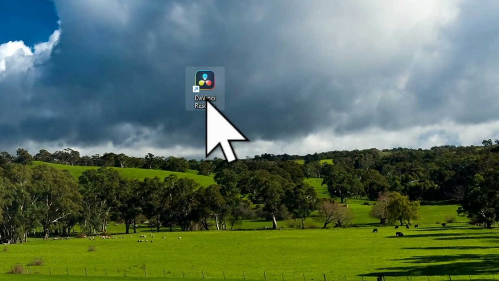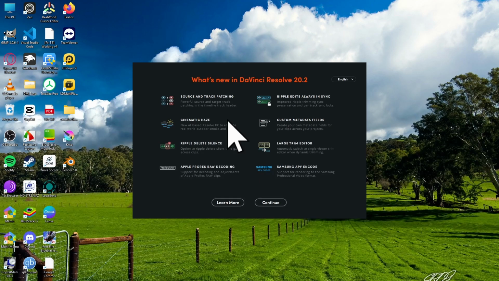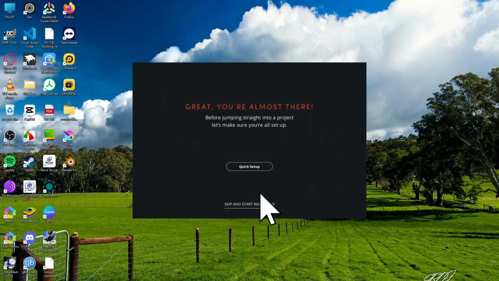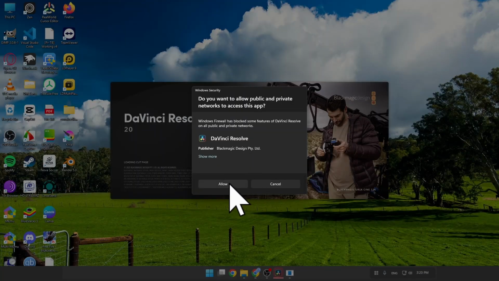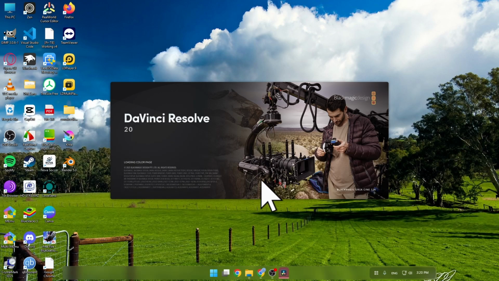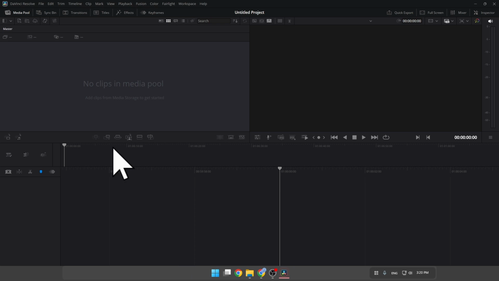We can simply click on it for the first time on our computer. And we can see that we get some information about what's new in DaVinci Resolve 20.2. Simply click continue. And if you look for the quick setup, you can simply go for it. But I'm going to click on skip and start right now. And you can see that DaVinci Resolve is loading on our computer. I'm going to allow, and as you can see, our DaVinci Resolve is now open on our computer.